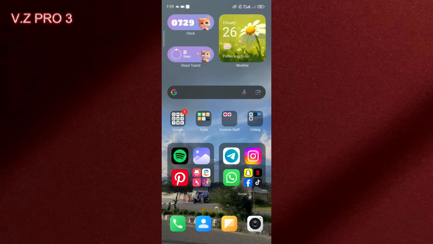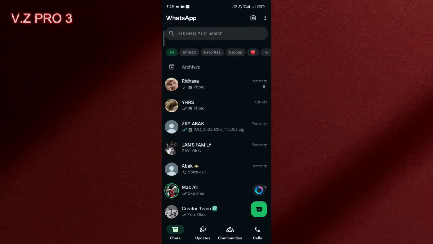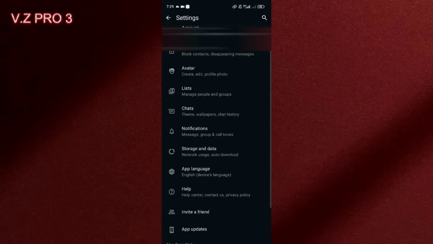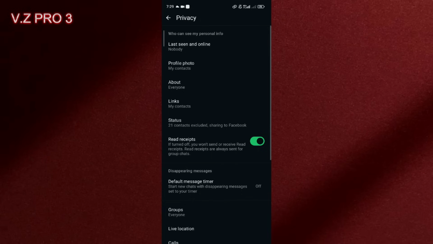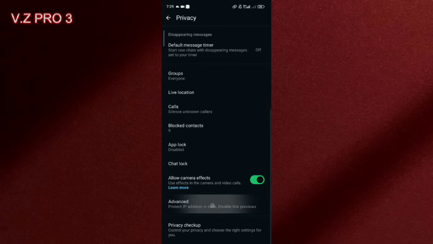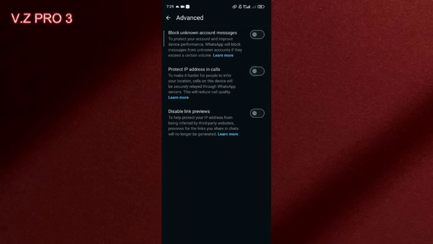So simple. First, open your WhatsApp and go to the settings by tapping on the upper right corner, the three dots over here. Tap on settings. Now scroll down. There is an option, privacy. You can tap on that. Scroll down and you'll find an option, advanced. Tap on that. So here's the protect IP address. You can enable it by tapping the toggle until it turns green like this.